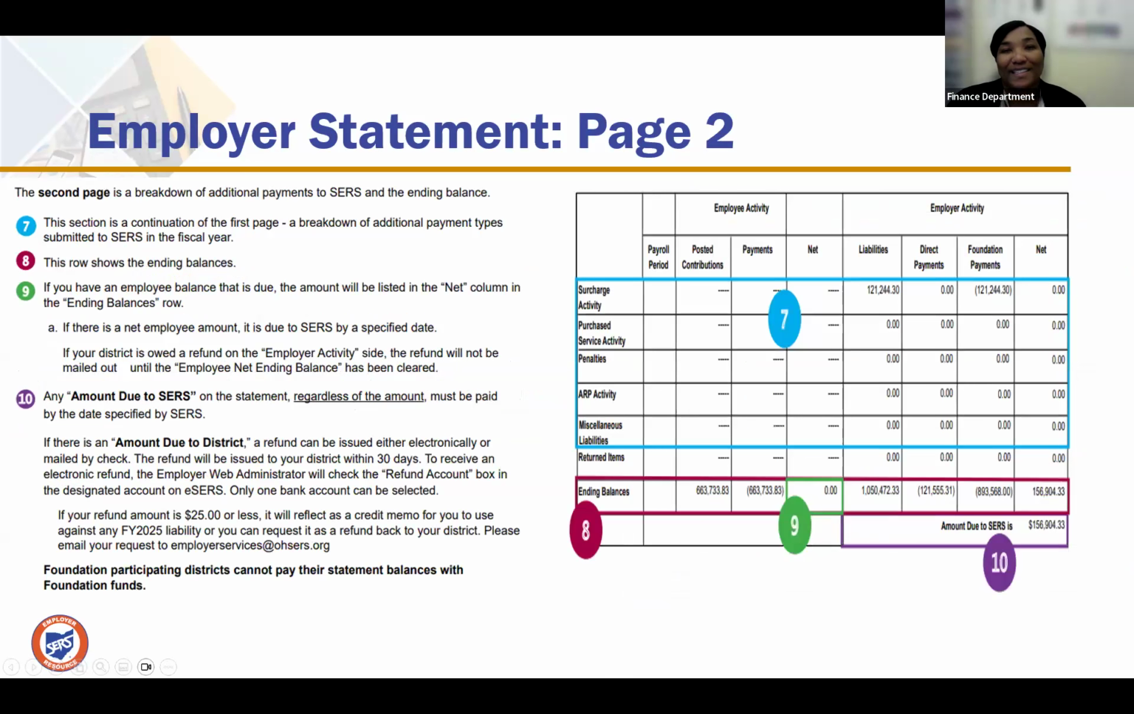All right, now we're moving on to the second page of the employer statement. And this right here, section 7, is just a continuation of the first page of different various items that you could have paid for that we accept additional payments for. So if you are a district that allows a payroll, you pay your service purchase for your employee, you will have a purchase service activity here. If not, you will have zeros. Or if you are a college and university and you have ARP participating individuals, you'll see some activity down on the ARP line for the colleges and universities, if anyone's there.